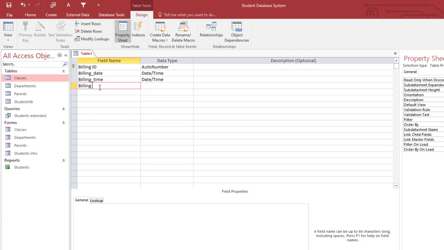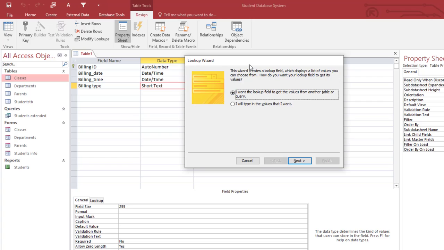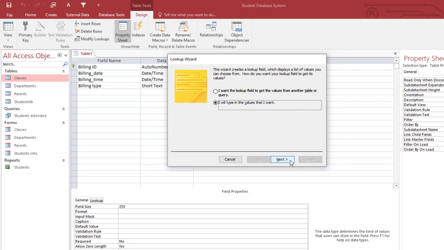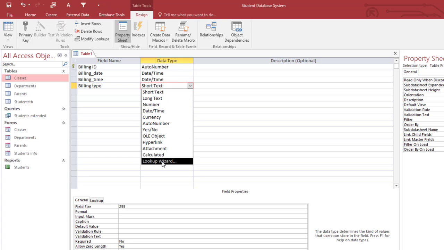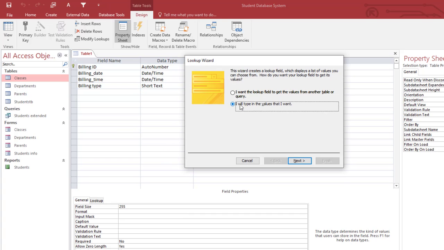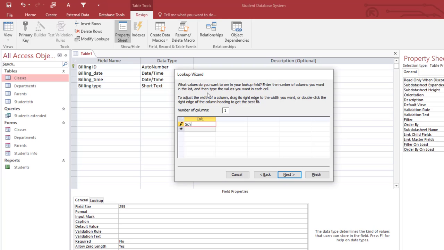Now we say billing type. I'm going to make it a lookup wizard. You can create a table and then populate these values, but I'm sticking to just a simple lookup. So let us repeat it: you click here, lookup wizard, and you select the second option, I'll type in the values that I want. I will assume that in my school there are 3 types of bills. So we have the tuition or school fees.